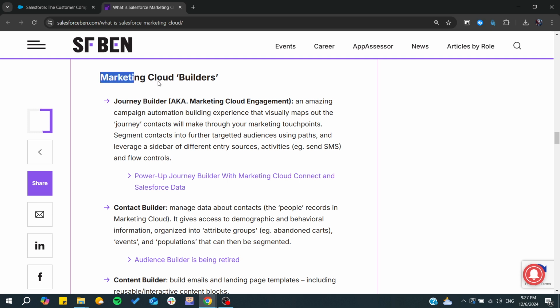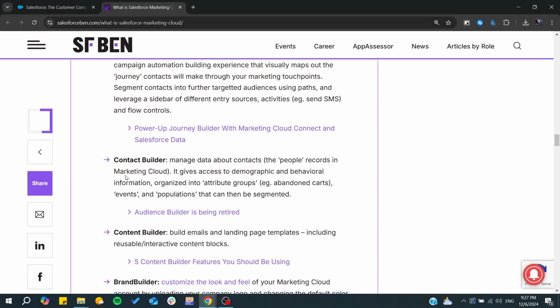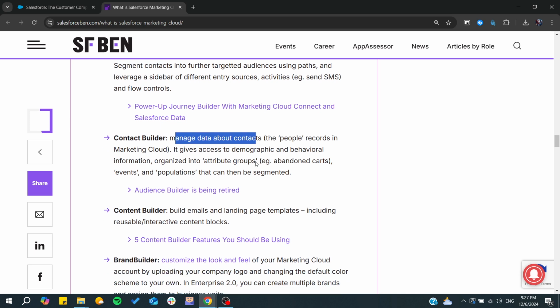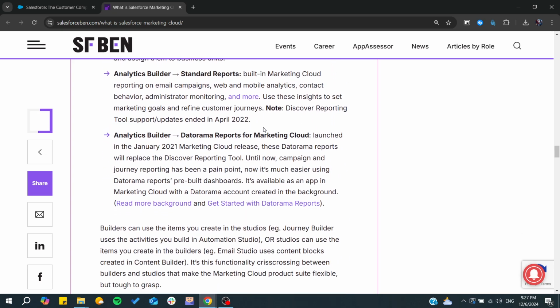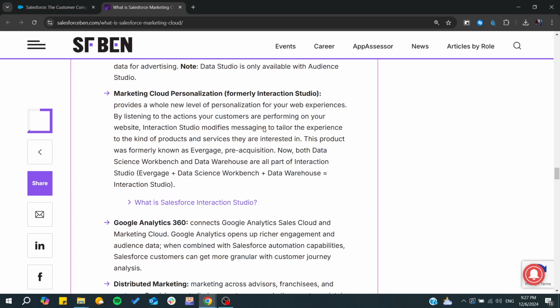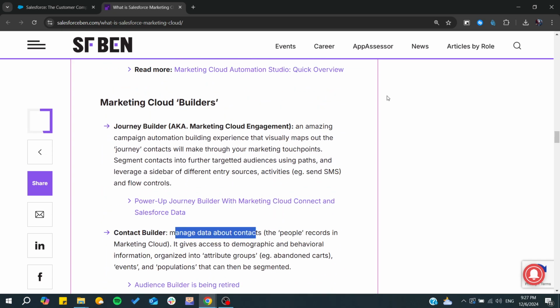As you can see, for example, for the Marketing Cloud builders, you can create automation concerning the journeys, or Contact Builder, which manages data about contacts, which is also a builder, which means automations, etc. So basically, those are the features in Salesforce Marketing Cloud.